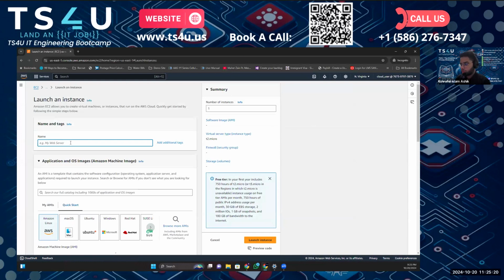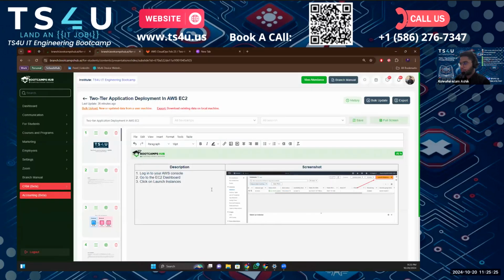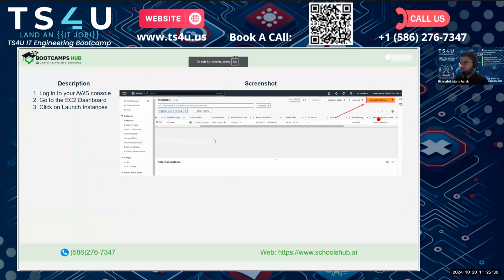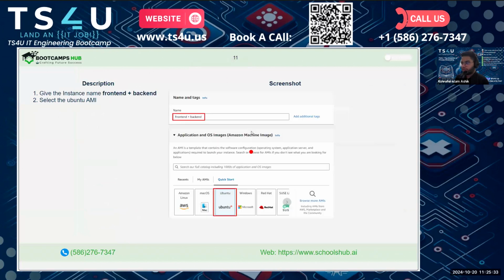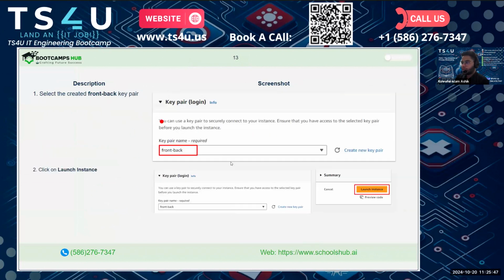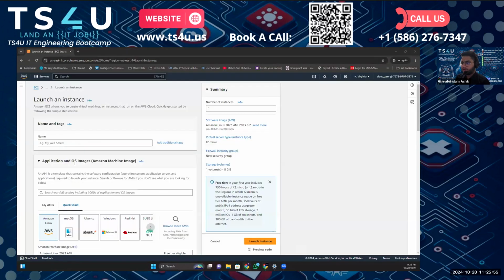Suppose I'm going to wait. Let's just see the slides. I'll show you the slides. Okay, so first we're going to the launch instance, then we go to this dashboard. Then after that, we will give the instance name, frontend plus backend, because we will be deploying our frontend and backend in the same instance. The operating system will be Ubuntu. After that, we will create a key pair for our frontend and backend. Then we will select that key pair and we will launch that instance. Simple. So let's just create our first instance.